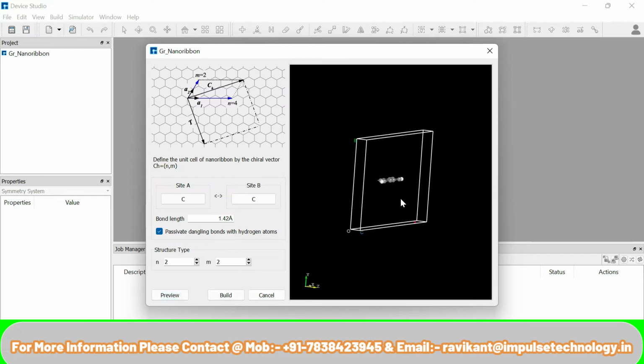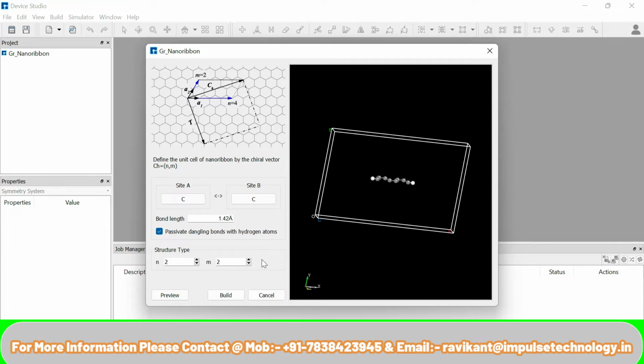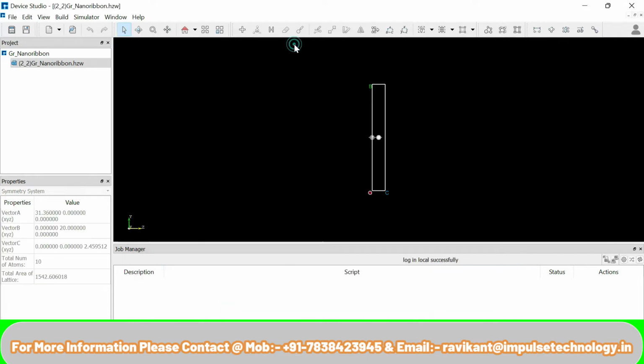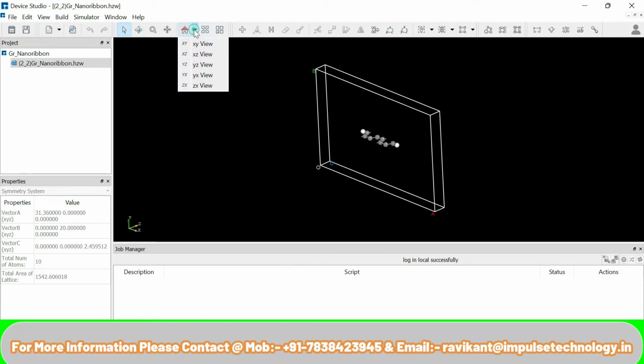I can visualize my structure, the nanoribbon, in this preview option, and then I can click on the Build button to build it in my dashboard, and I can see it in any view. I can rotate it simply and visualize it in any plane: x-y, y-z, z-x, whatever plane you want.